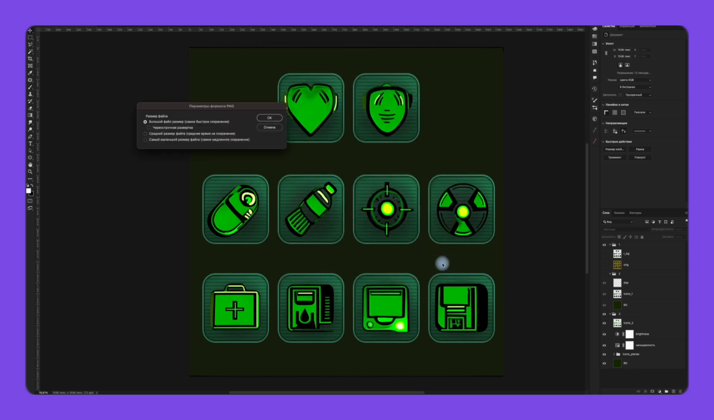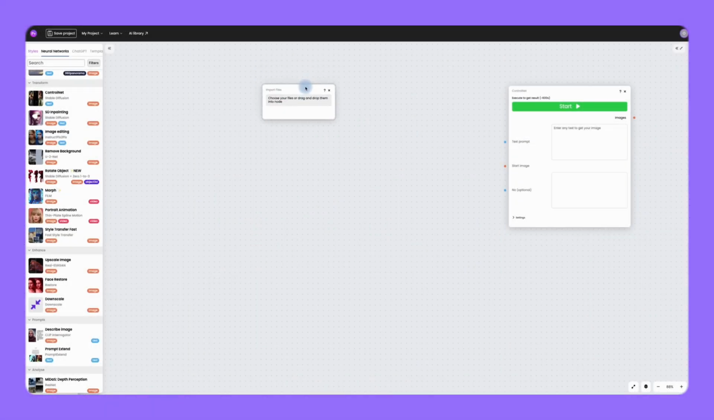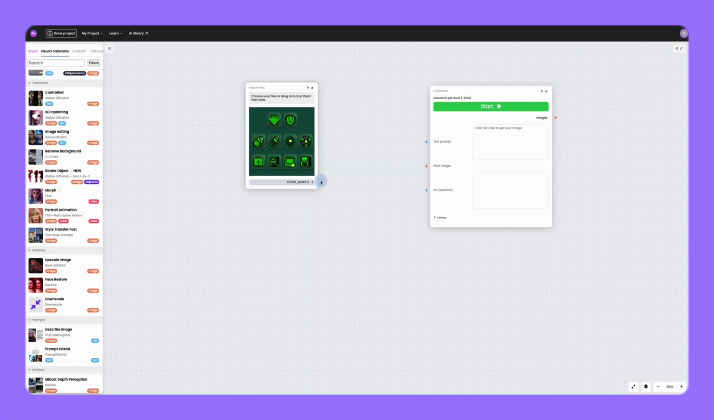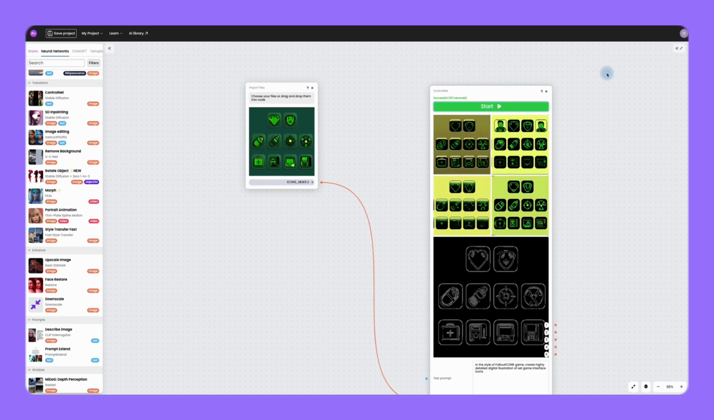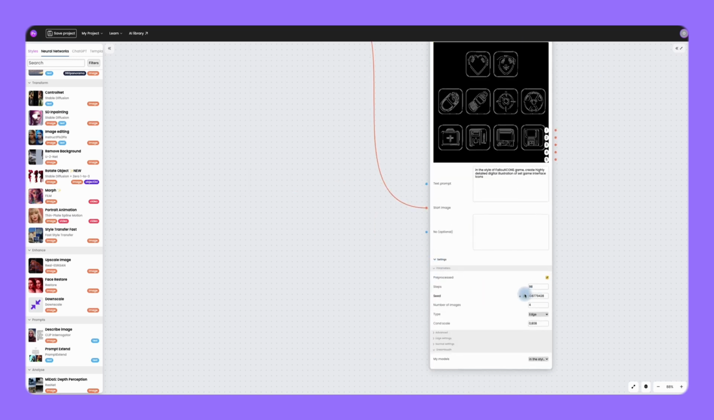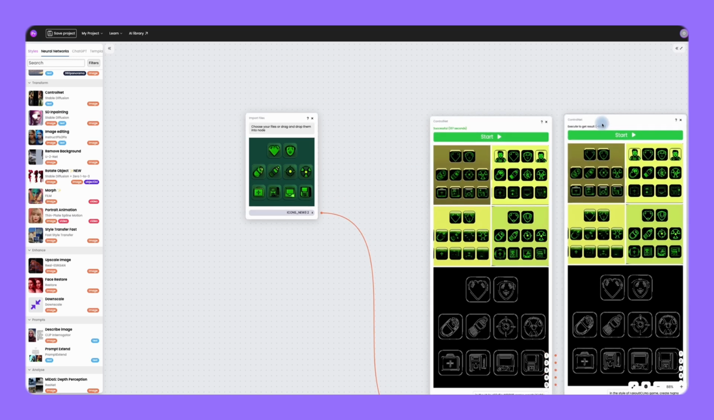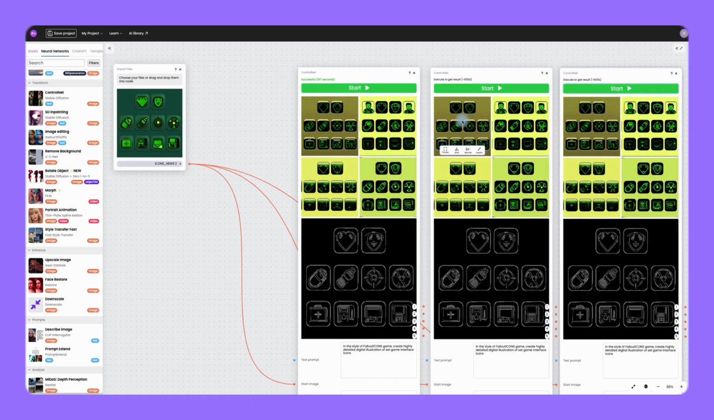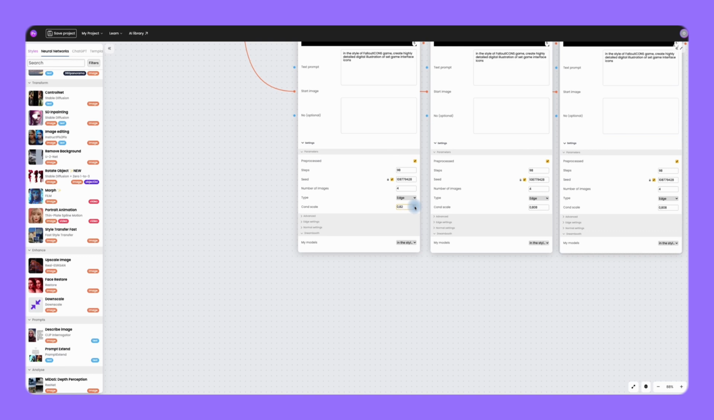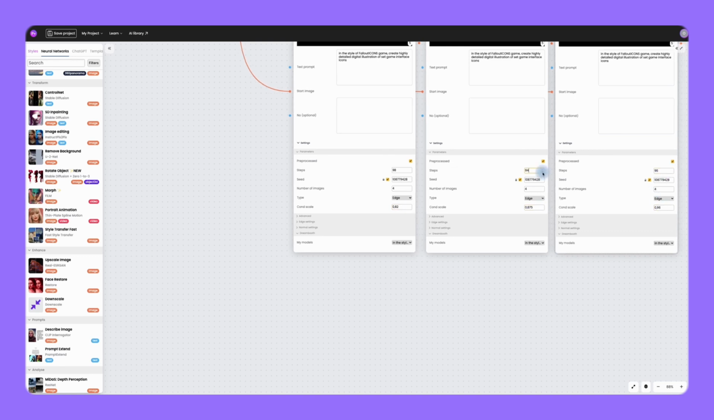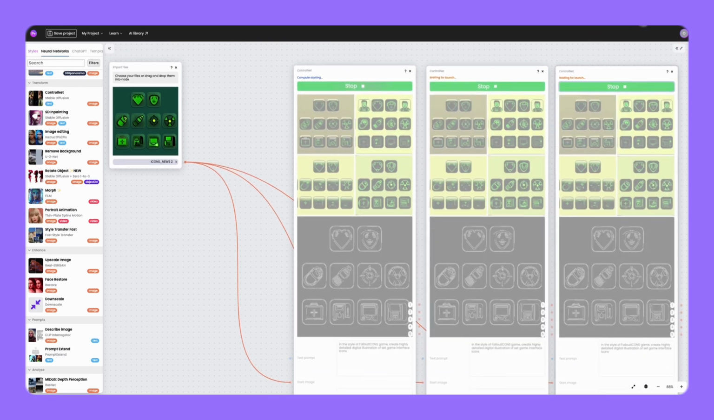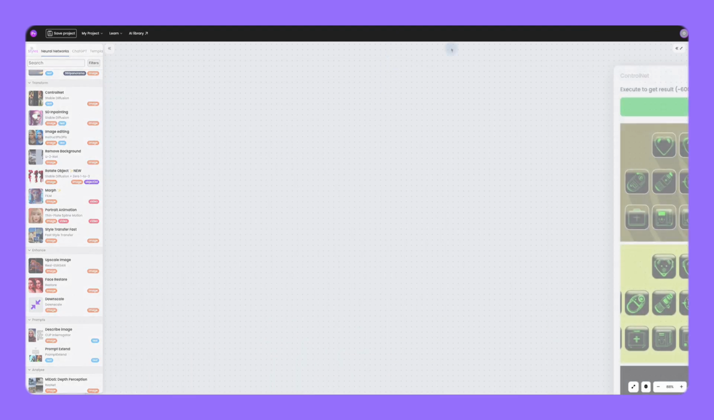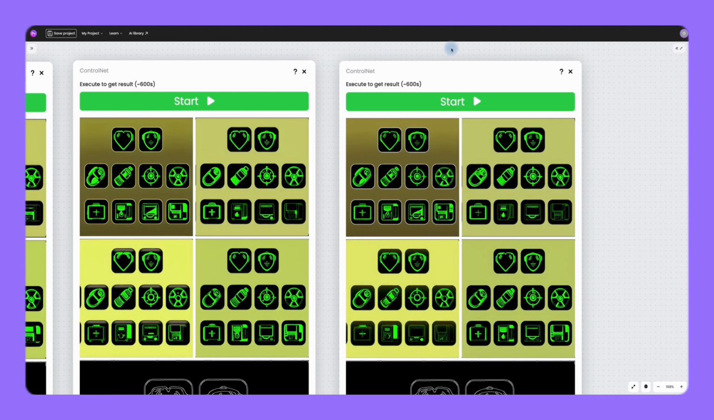Save the result. Import it back into Phygital Plus. Connect it to the ControlNet node and start generation. If you are satisfied with the result, open the settings menu and fix the value of the seed parameter. Make several copies of this node, slightly changing other settings in each of them. Start the generation. This way we'll be able to fine-tune the visualization of the set of icons.